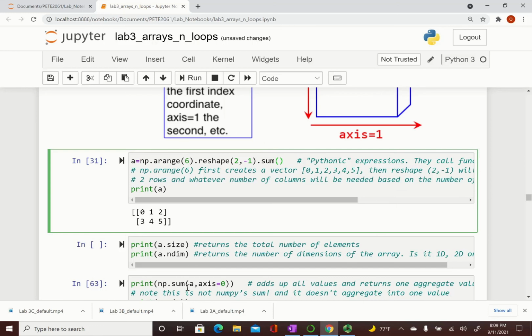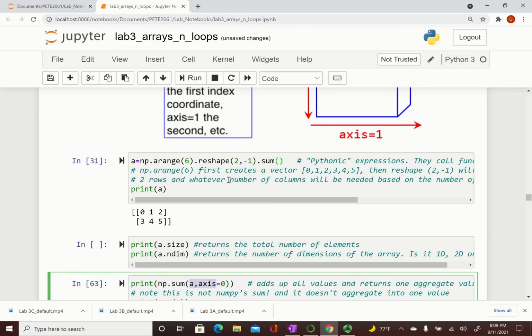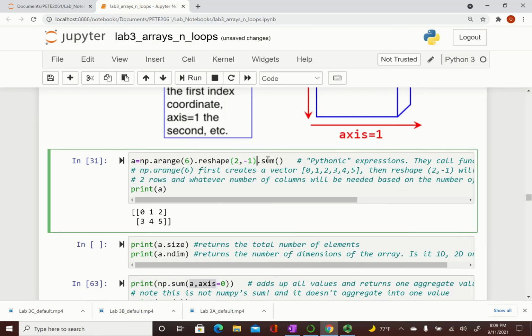Which you will see here. And we'll talk about that shortly. So it will sum up all the elements in the array. So basically, this is a Pythonic code. It's powerful, it's concise. You can continue to stream multiple functions, one after the other, and it's going to evaluate from left to right. Good.